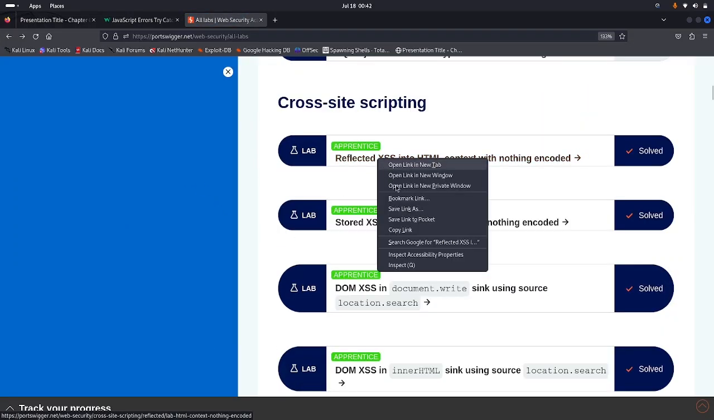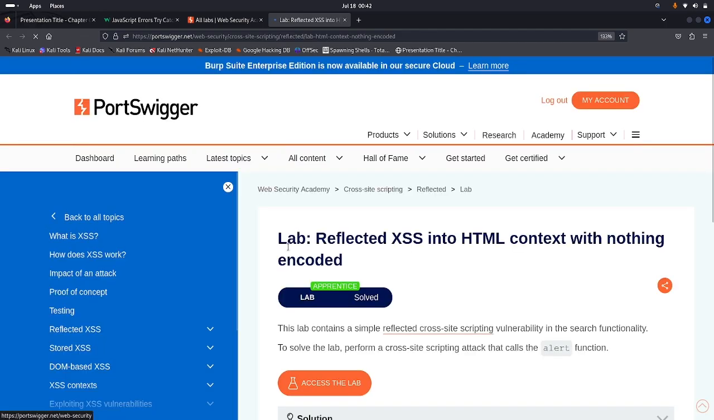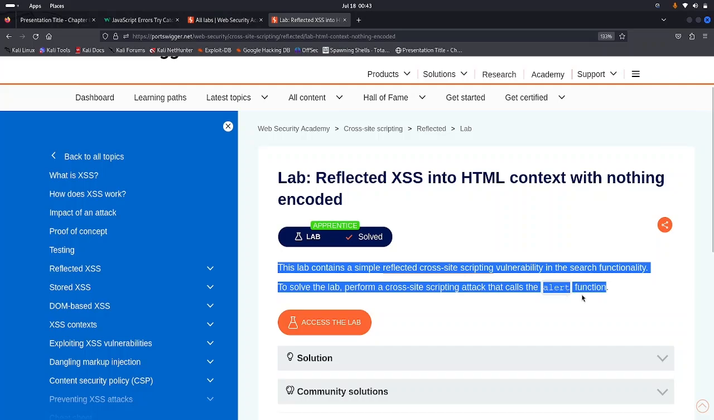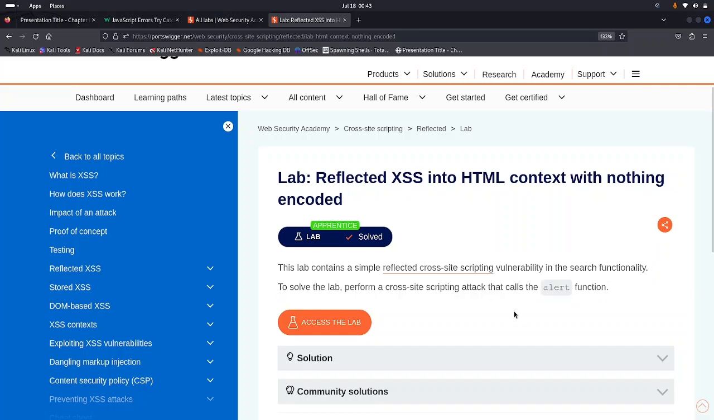Yeah, let's just open it in a new tab. We're going to do this lab to understand cross-site scripting better. This lab contains a simple cross-site scripting vulnerability in the search functionality. To solve the problem, perform a cross-site scripting attack that calls the alert function. Understandable. Let's just open this for a time.